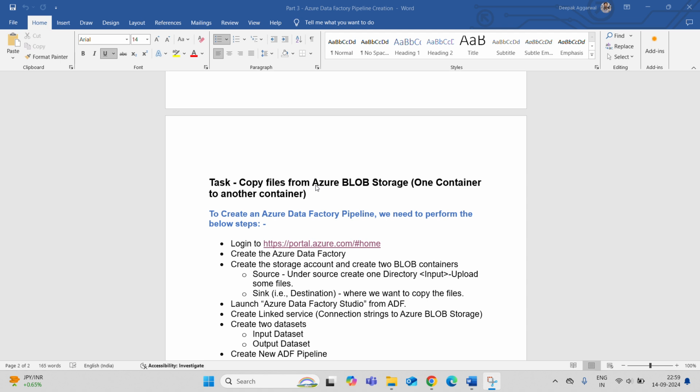In Blob Storage, we have containers, and under containers, we have directories. We'll keep some files in one container, create a directory under it, and copy some files there. Through the pipeline we will automate that task, and the files will automatically be moved to another container. To create an Azure Data Factory pipeline, we need to perform the below steps.